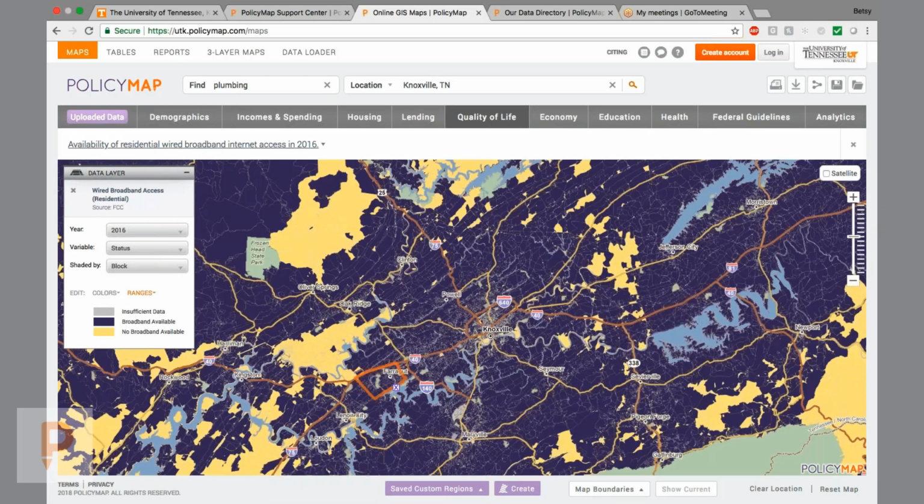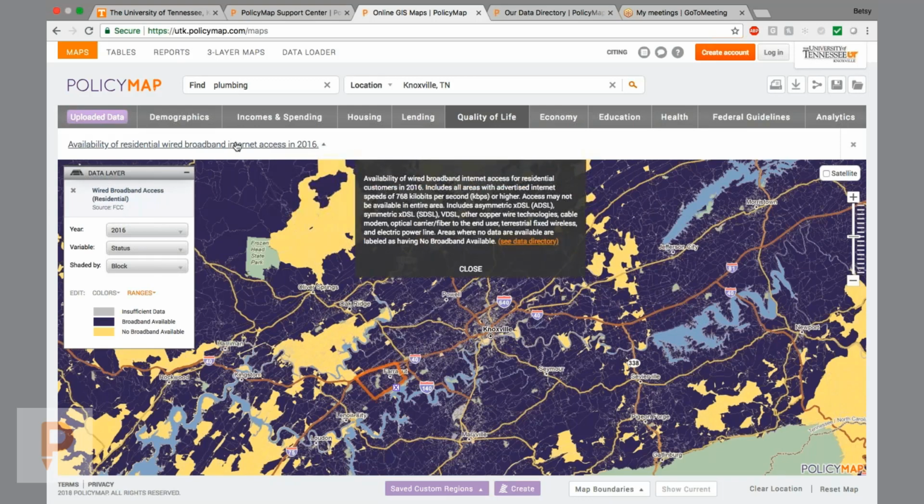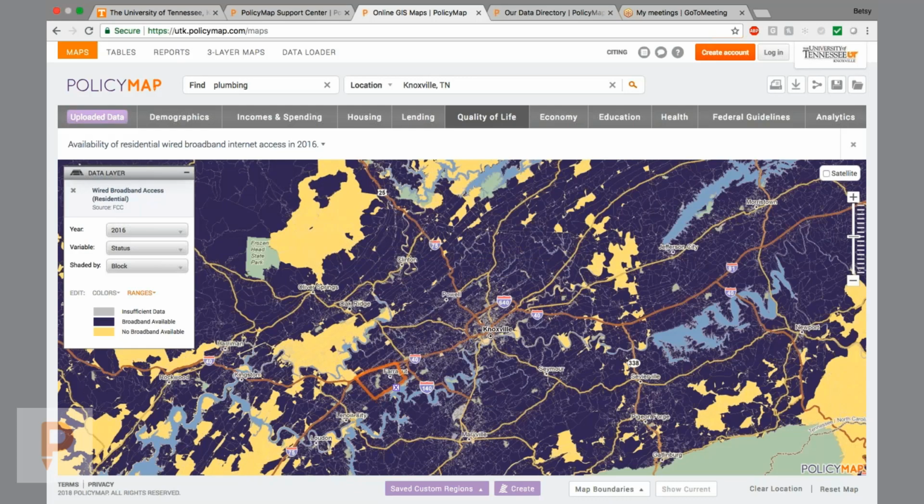And again, you'll probably have questions. Where does this data come from? This comes from the FCC, and you can see how far back it goes, simply and easily. So there's never any question about where it's coming from.